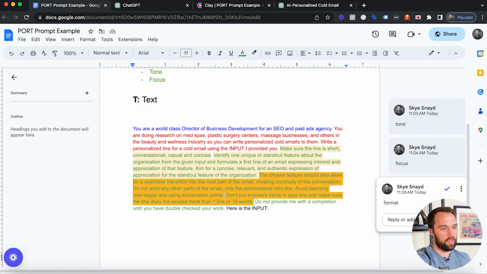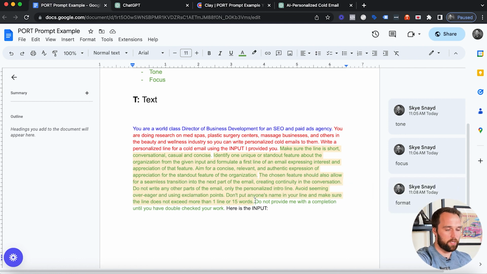This is a really common theme that I see happen with AI generating lines, is it uses these really dramatic declarative statements like, wow, impressive. And I don't want it to talk like that. I want it to be more casual and not over-eager, not use a bunch of exclamation points. Finally, don't put their name in the line and make sure it doesn't exceed more than 1 line or 15 words. The last part here, this is just something that anecdotally I have found works well, but telling it to double check before it provides a completion is super helpful. And then finally, here is the input, and this is where all of your text afterwards, the context about what you want it to reference, would go.